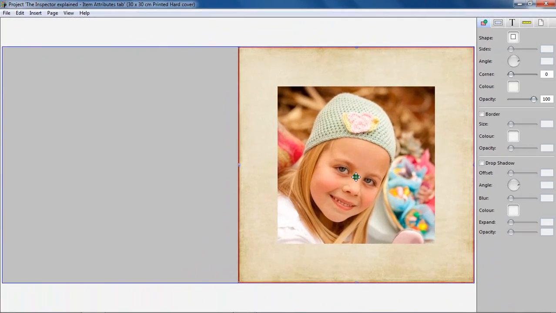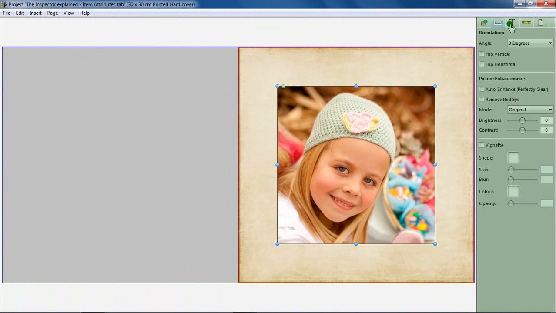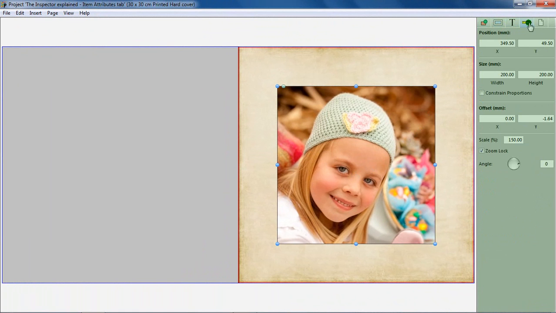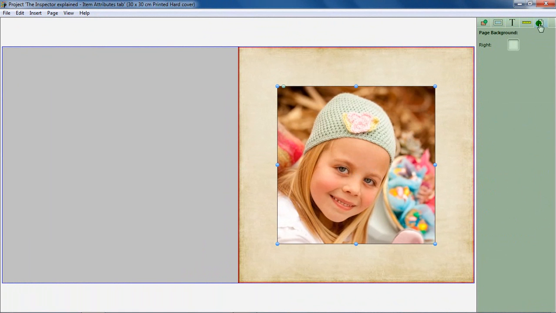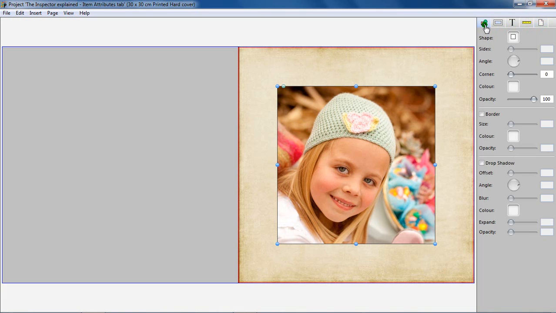The inspector provides you with the option to alter most items' appearance. The inspector can be accessed from the main software window. The inspector, by default, is split into several tabs, with each tab covering a different category. Item Attributes tab. The Item Attributes tab contains the controls that affect the basic shape and appearance of an item.